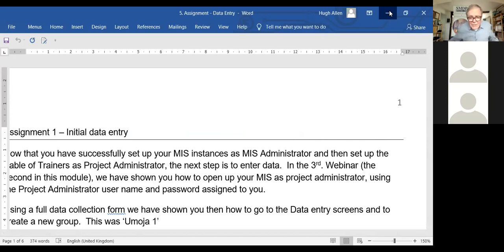Then my group is A. So I look down here and I find A, Mendeleo, Tanzania, VSLA, MISA. Then I am not going to enter as the MIS administrator, because the MIS administrator cannot enter data. The only persons who can enter data are the project administrator and the data entry officer.